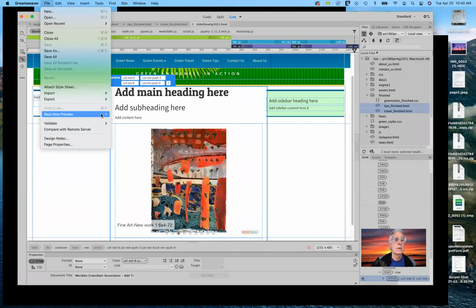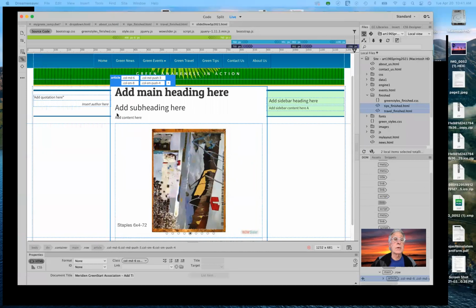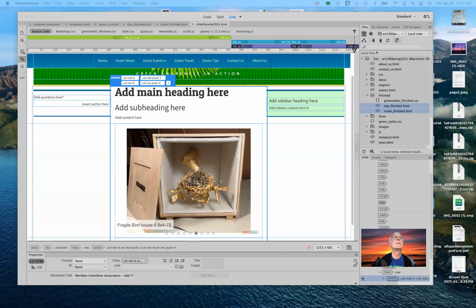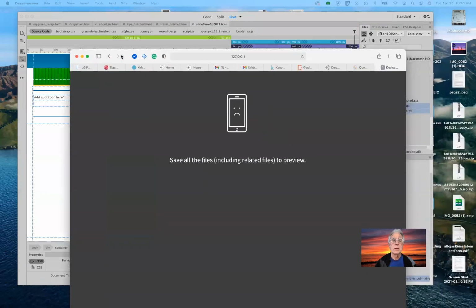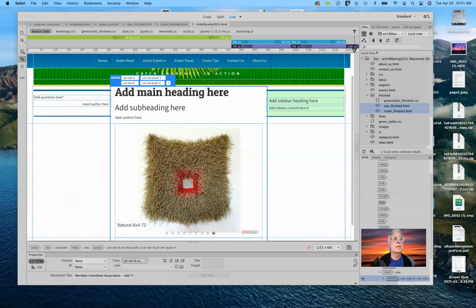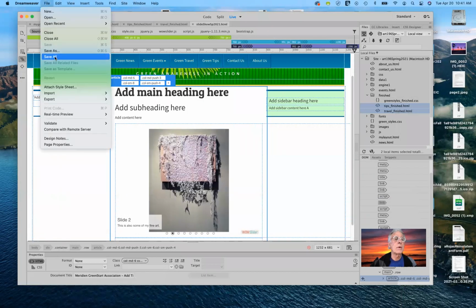Real-time preview. And let's try Safari. Sometimes you have difficulty with a preview. And it doesn't like it either. I'm getting this: save all the files, including related files, to preview. So I guess I didn't do that. Let's go back up here and make sure that everything is saved. So I'm going to go to File, Save All, and then try it again.